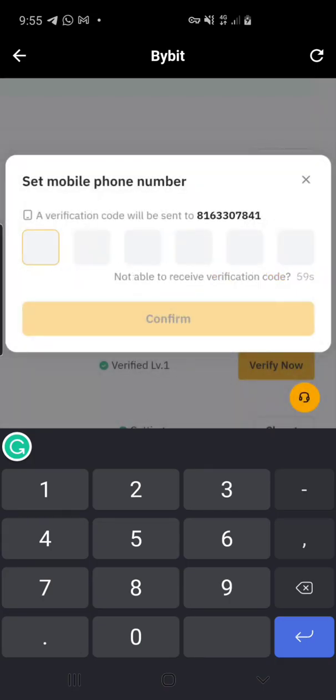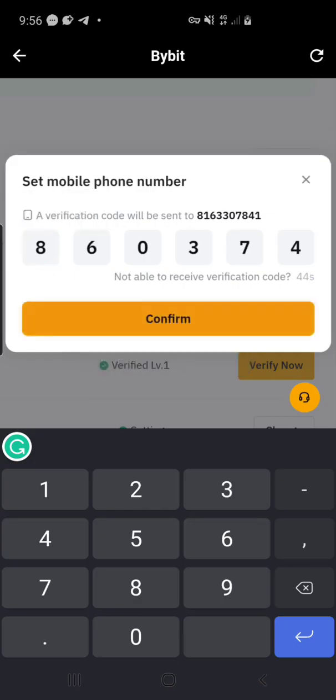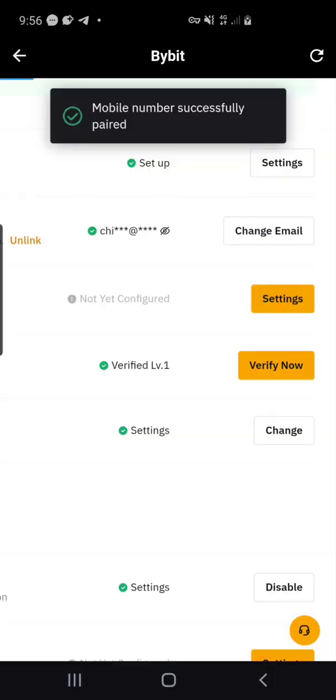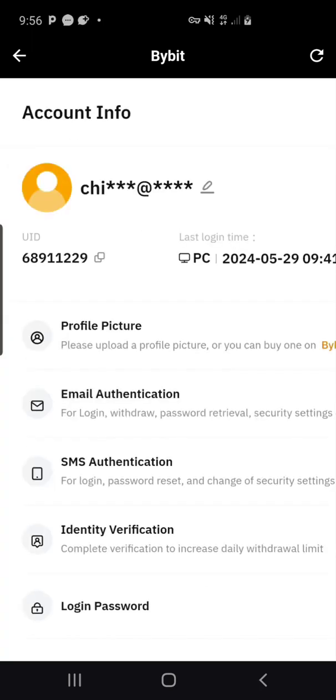So we are going to wait for some time to get the SMS. Let's wait to get the SMS, and once we get it, as you can see, it has just arrived. I just need to paste it here, paste it and confirm, and that is it. We have done our SMS verification, as simple as that.